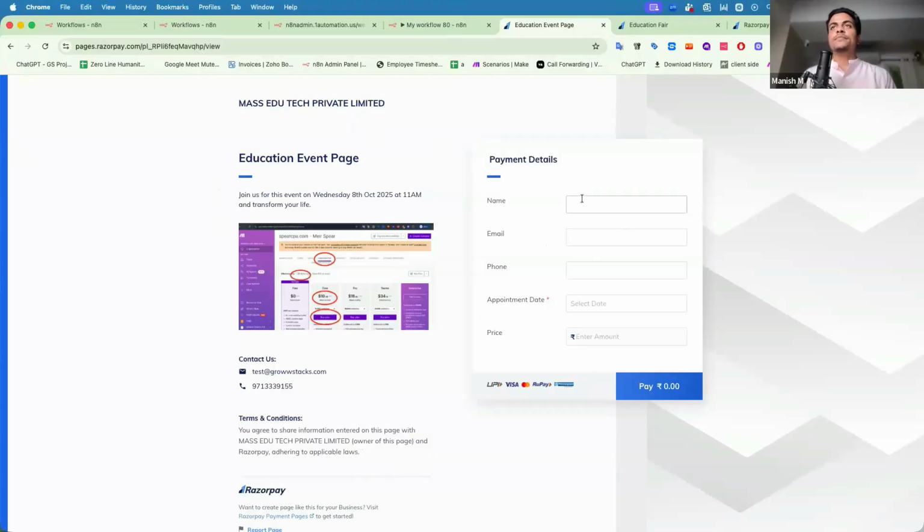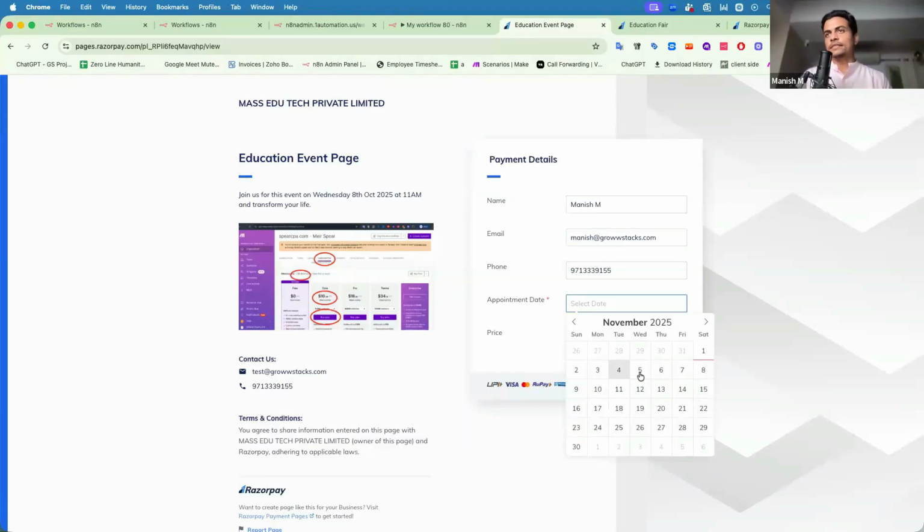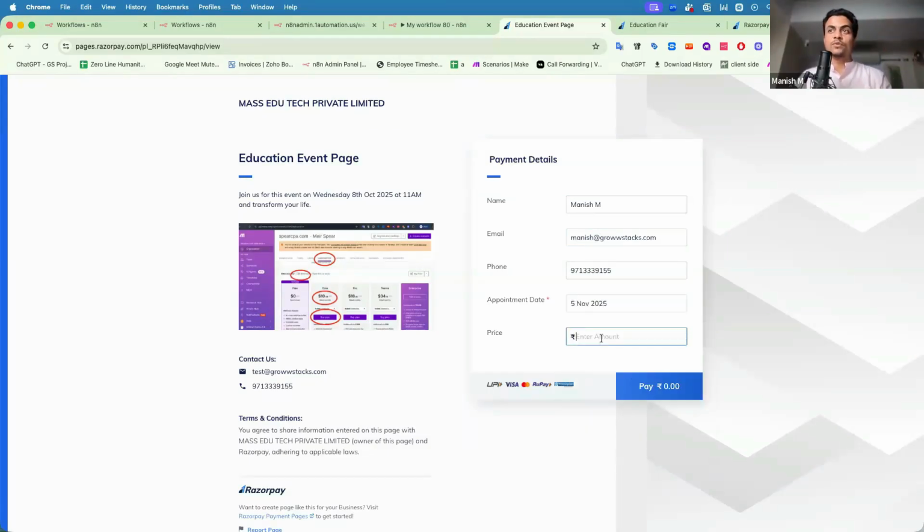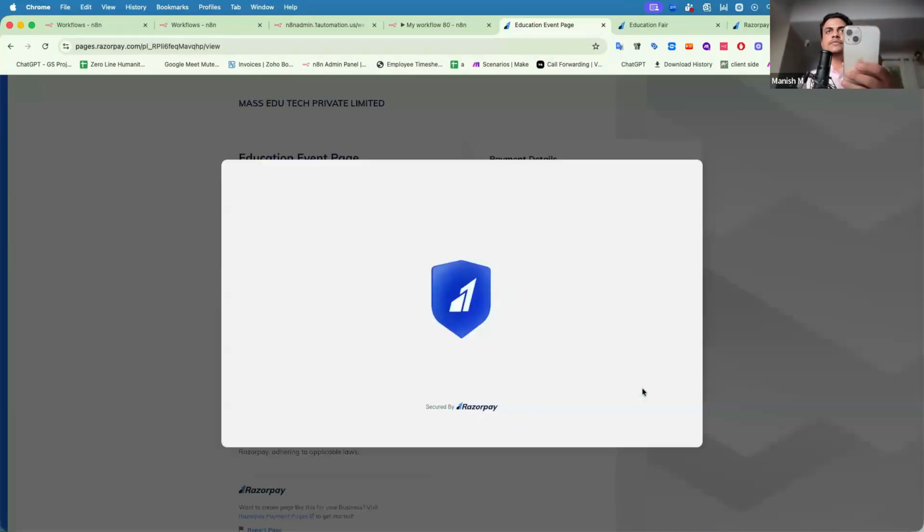Great. So over here, I made this payment page and let me put my information over here. So I'll say, my name is Manish. My email is something like this. And even the phone number, I can select some sort of a date. Let's say 5th of November, I want to go and join these people. And 1 rupee is something I want to make payment. If I say click pay, it's supposed to take me to the payment side.